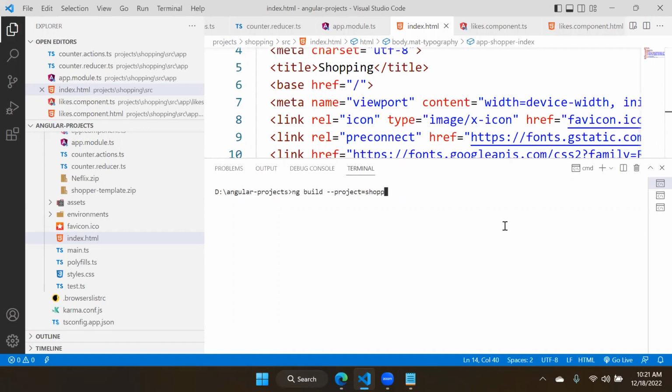Now what it will do is, it will build your project and make it ready for deployment. So we have to build the project. Once you build, the project is ready for deployment. When you run ng build project shopping, automatically it will create a folder called dist, D-I-S-T. Into the dist folder, it will keep all the project related resources. That folder is ready for production. It is production ready.